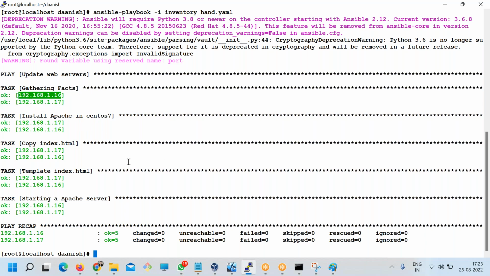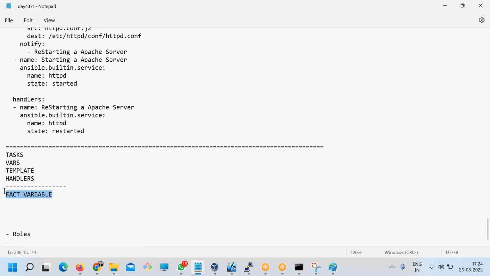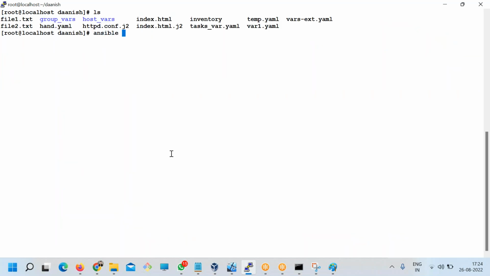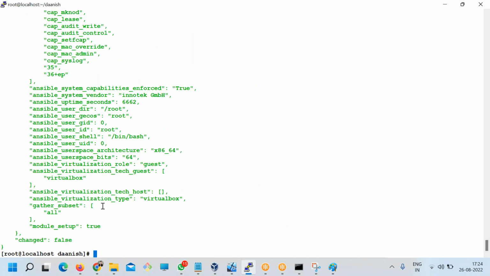But I want you to focus on the fact variable. How can I see that? There is a module called the setup module. Will you remember this? Setup module. So can I run the module? Let me see that, with an Ansible ad hoc command. What was the ad hoc command? ansible localhost -m setup. Enter. This is my system information.